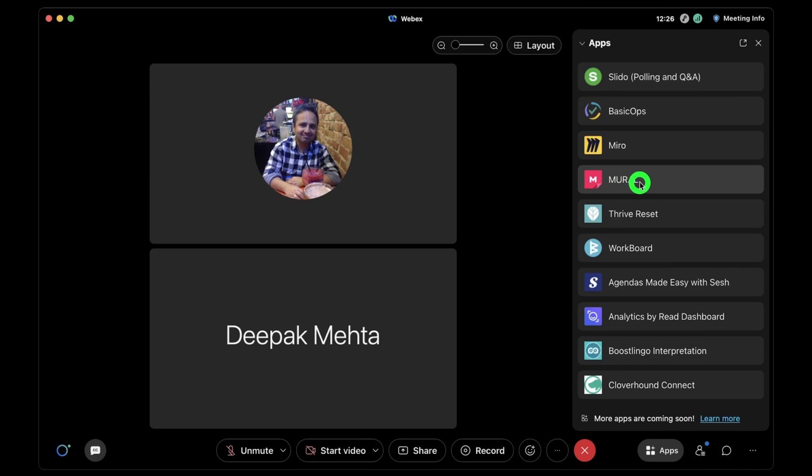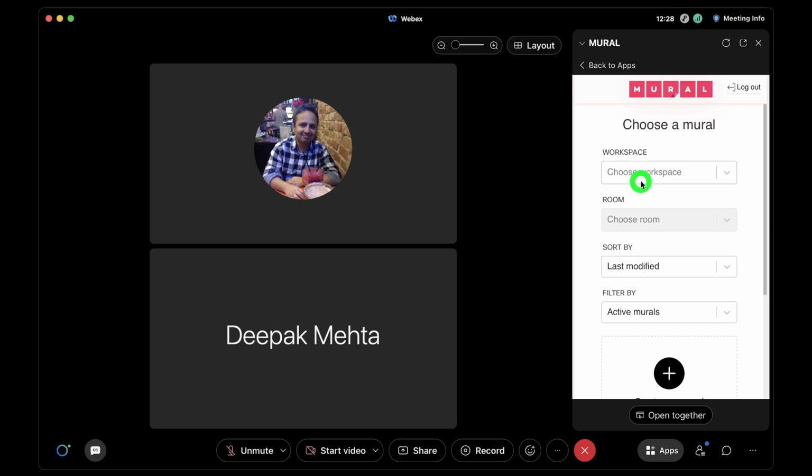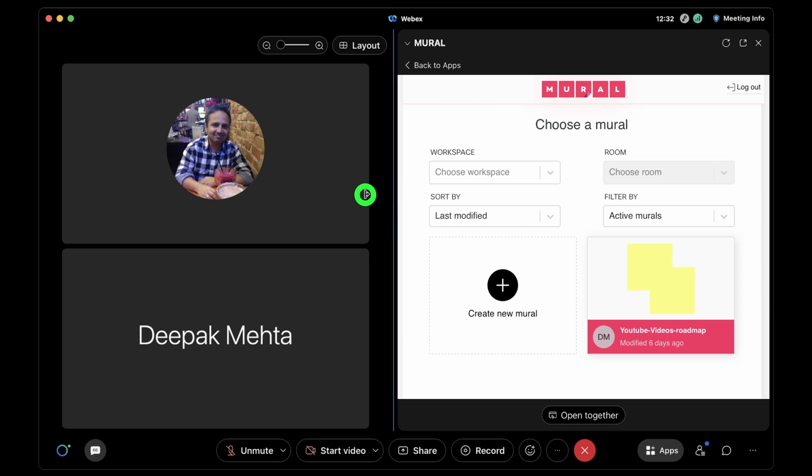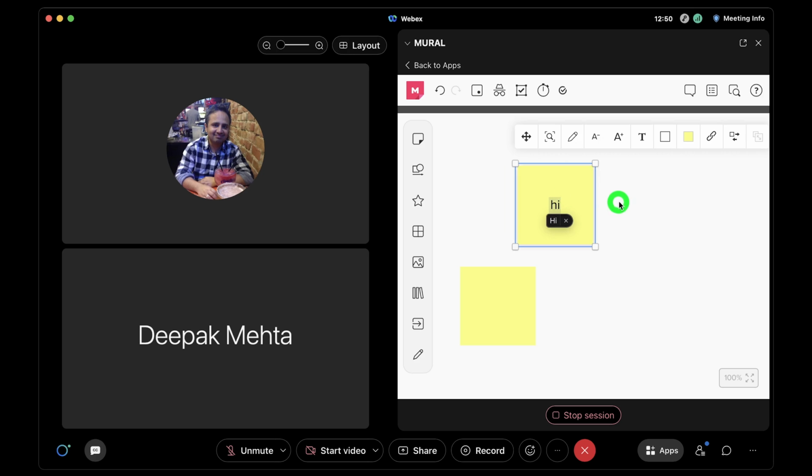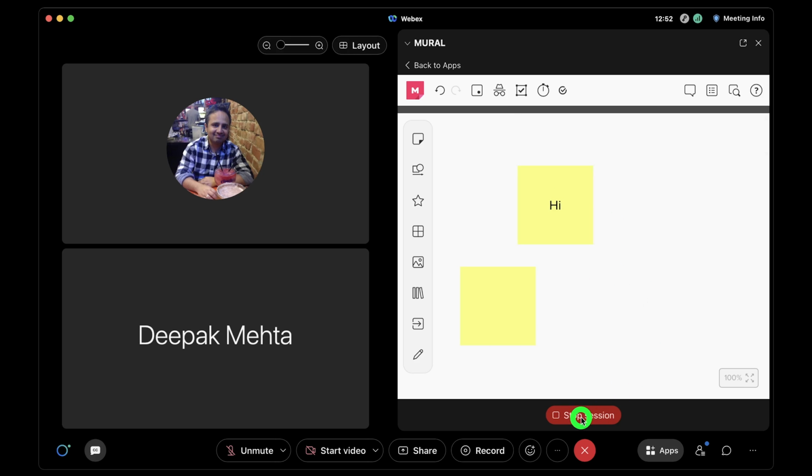Another one is Mural, which is a great whiteboarding app. If you open it, you can drag the app from the middle to make it even bigger. Here I can create a new whiteboard or open an existing one. Open together option will open the app for other participants in the meeting and they can collaborate at the same time, taking collaboration to a new level.